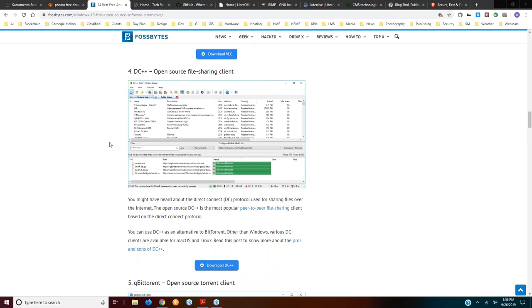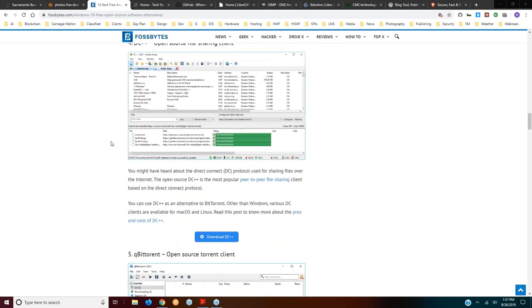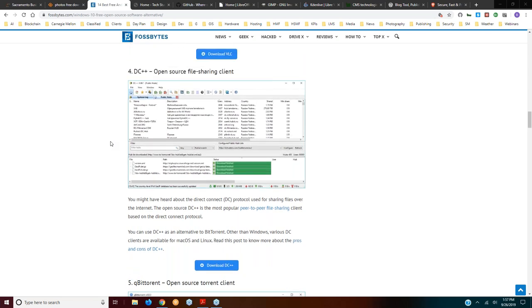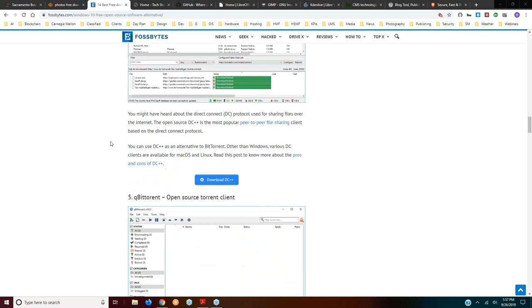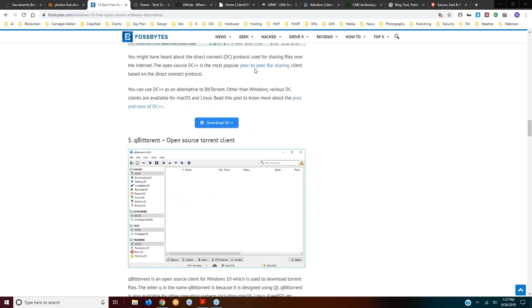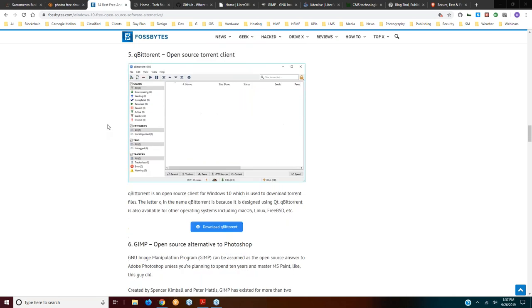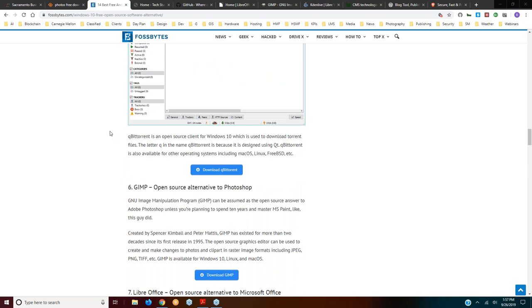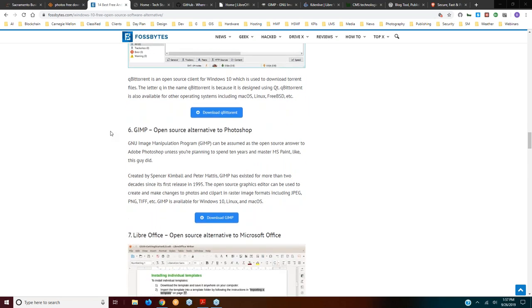DC++ is just an open source file sharing client. I don't think many people are going to have use for that, but the way you can think about that is it's a way to share files across the internet with other users. Peer-to-peer file sharing, or P2P, is what a lot of people call it. Here's a torrent downloader. BitTorrent is used for a lot of music files.